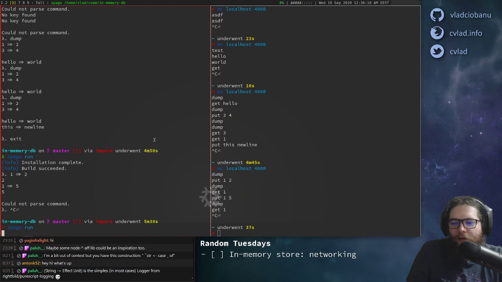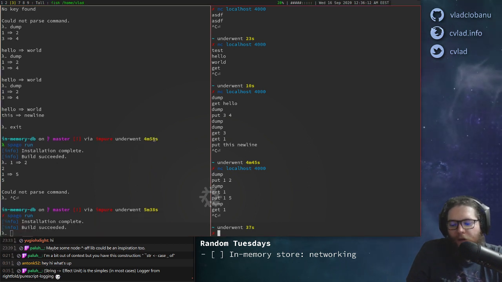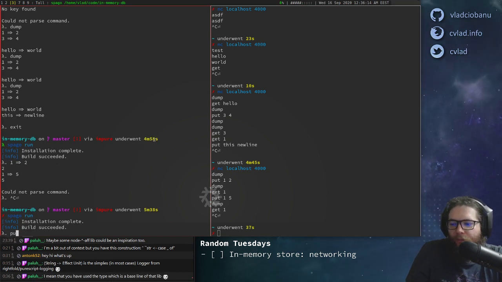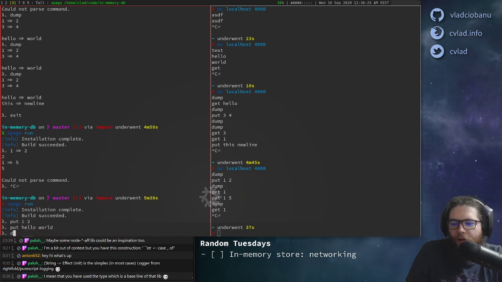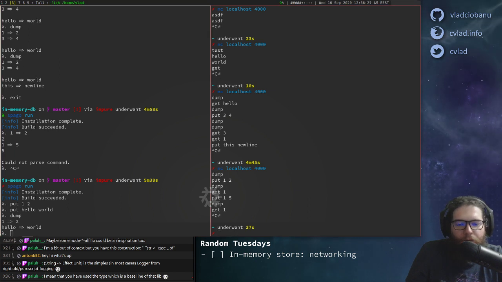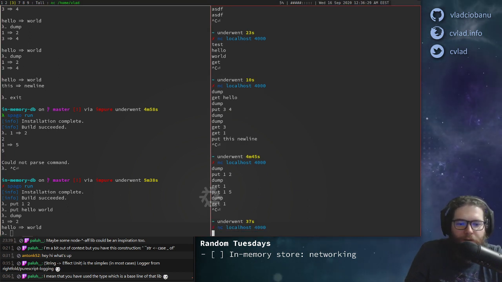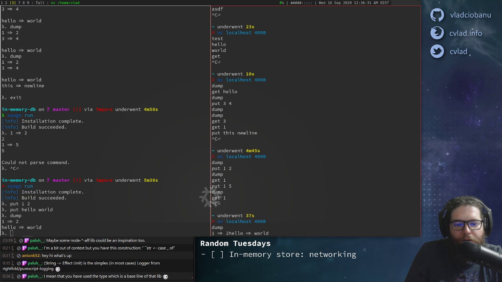Okay, so let's see if that works then. Let's try it here, right? So let's do put. Oh yeah, I'm sure that's the case. Put hello world dump, so this still works. So now let's try to connect. What if you do dump here, right? So you get the result.